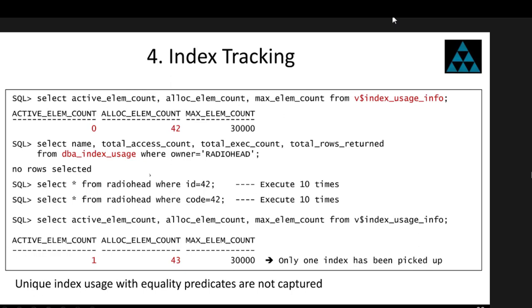So what I'm going to do is run these two queries, one on the ID, one on code. I'm going to execute it 10 times. And I note that Oracle says you have used one new index in the time that this has been running.